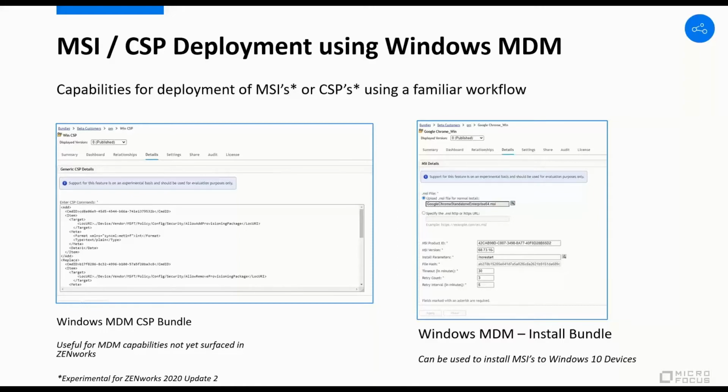What it does is it helps you provision features which are not yet surfaced in ZenWorks back to this Windows MDM device. The way we do it is that all the commands and all the configurations which are honored by a Windows 10 device via MDM are sent to it in the form of a CSP, which is essentially an XML-based syntax. We have provided an interface where you can type in this syntax, and once it is done, ZenWorks will take care that it gets enforced on a device.